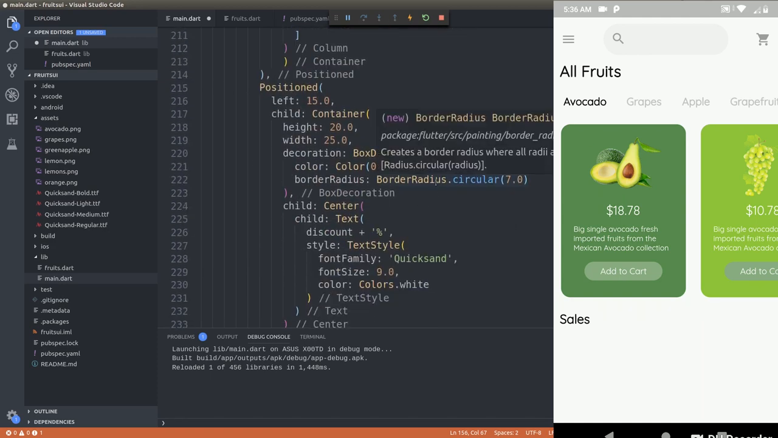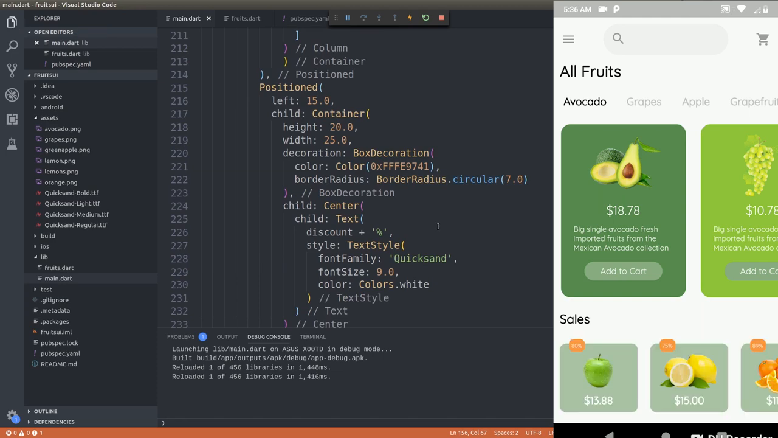Okay. Let's save this and see how this looks on the mobile device. Wow, it looks really good, right? The only thing that's missing here is the small stuff that we had in the back.